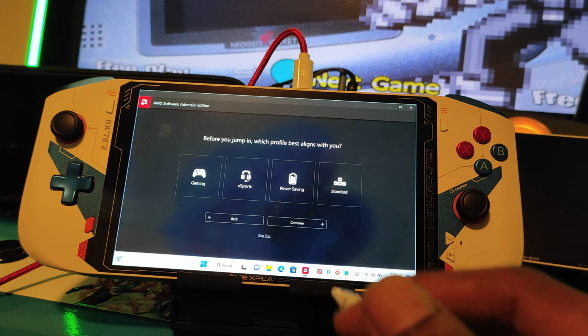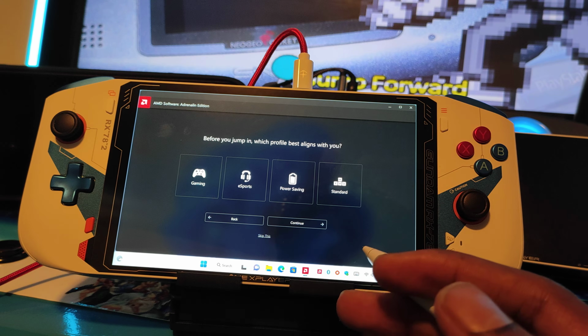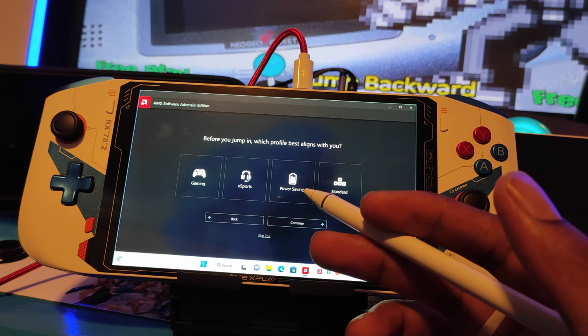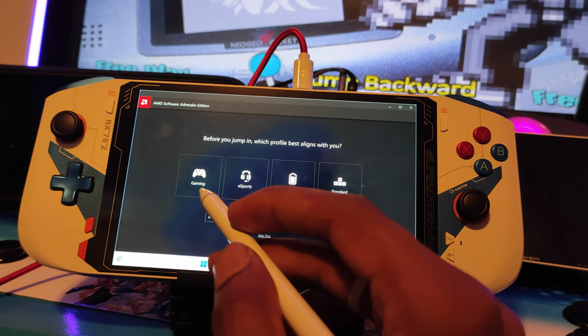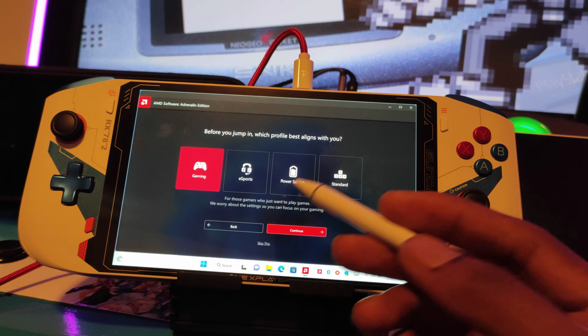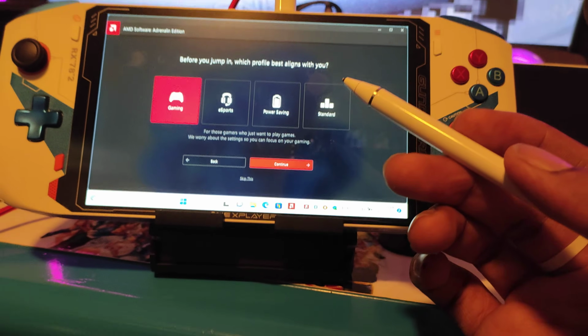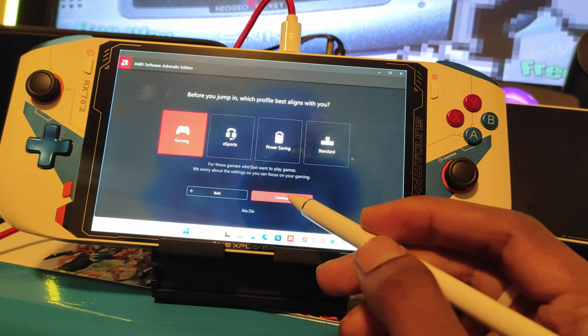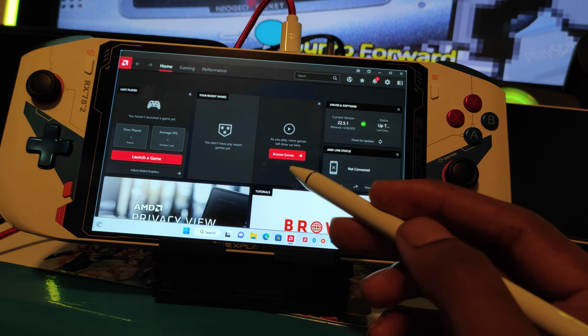All right, we're back after a restart, and everything's fully updated. Then you're just gonna go through this small little mediocre setup process with Adrenalin. Just say that you have it for gaming. Let me zoom in a little bit. Sorry. Setting this up for gaming. Let it do its auto thing.